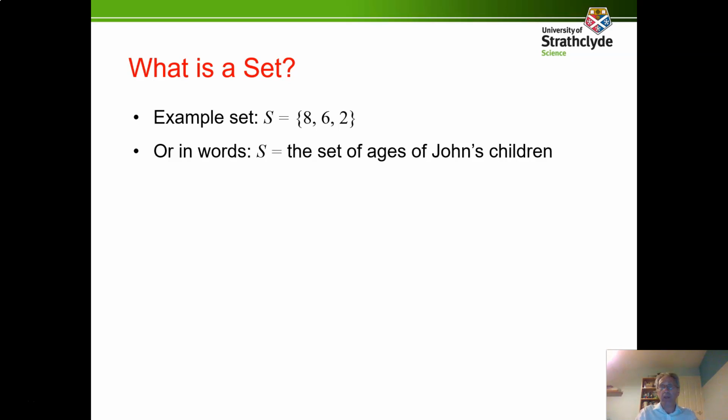So you could say S is the set of the ages of John's children. I wrote this slide a very long time ago because my children are now very much older than those numbers there. But that's how old they were when I wrote this slide. They were 8, 6 and 2.